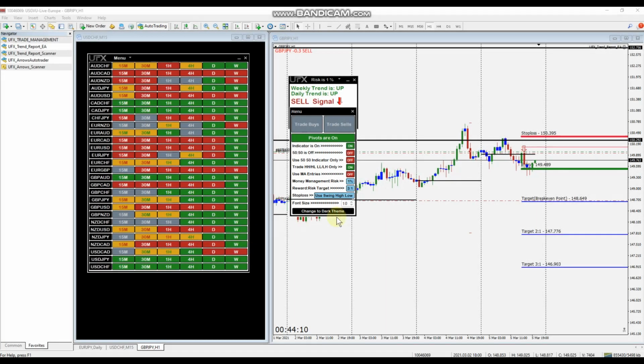Okay, so we're going to go over what is new in the UFX trend report. You can see the updated scanner here, and in the newest update we have made a couple changes to the UFX trend report. I've just added one more feature in.